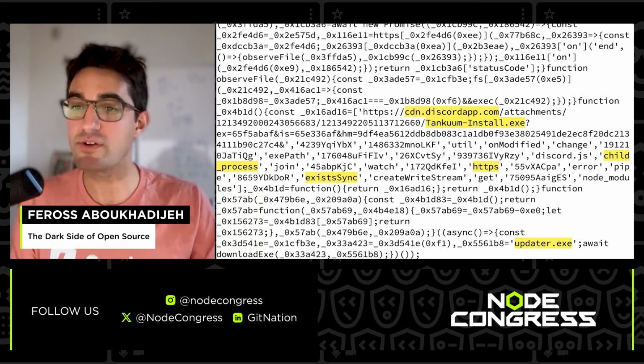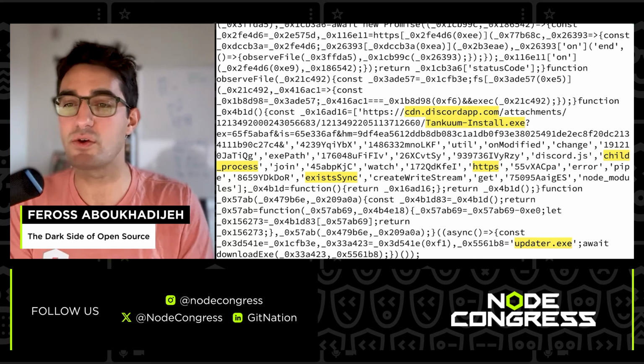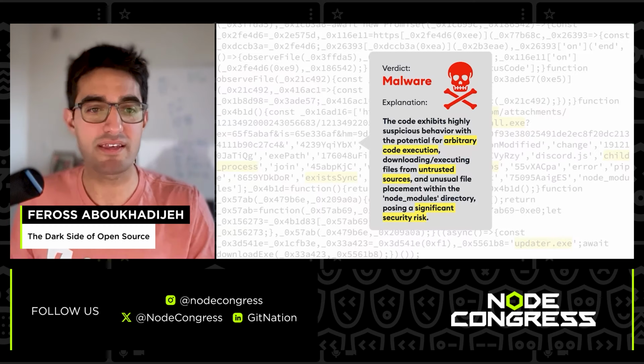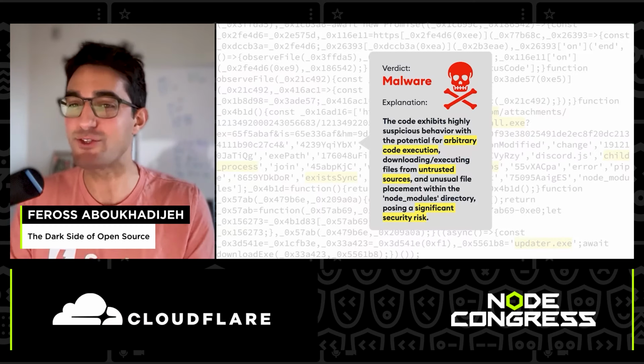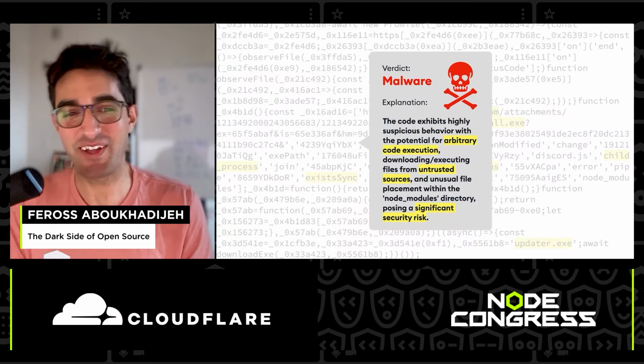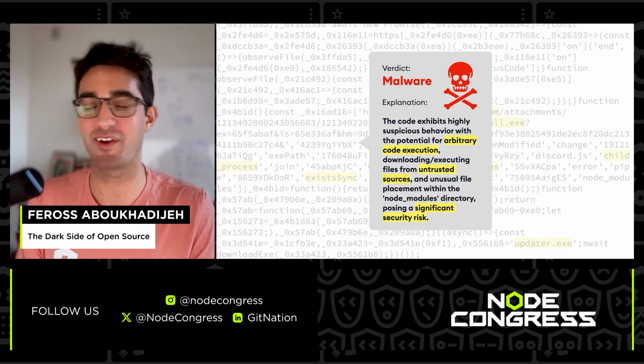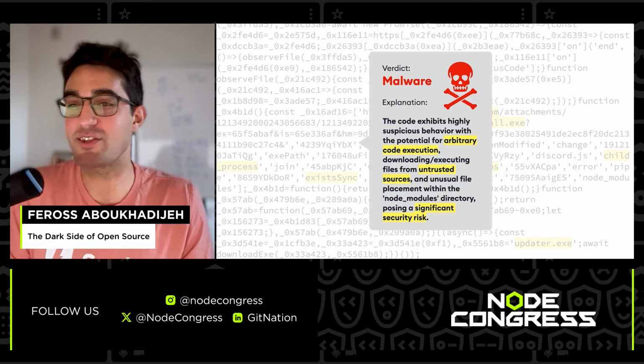And so it turns out if you take this code and you put it into an LLM, and Socket does this, you'll get this amazing explanation that just tells you what the problems are with the code. So it'll tell you that it's highly suspicious, and it has arbitrary code execution, downloading code from untrusted sources, and it's a significant security risk. So I just think this is pretty cool.